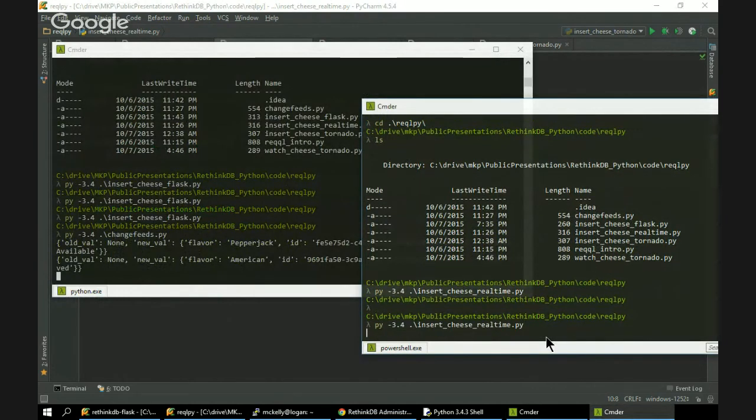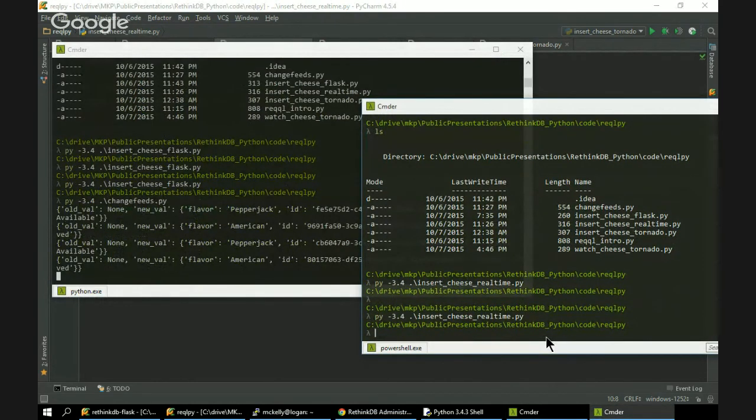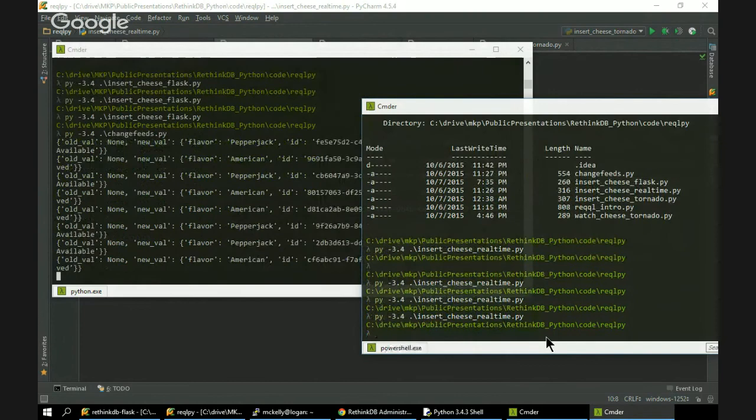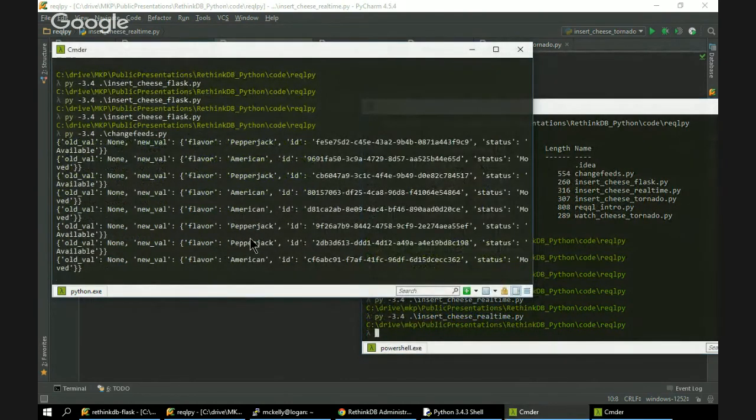So yeah, it's an infinite loop. There may be a timeout. I've always just had to kill it when I'm doing it like this. So I can continue to do that, and that will just continue to monitor for those changes. So that's showing it pushing data from the database up to the server, right? Now, that's useful, but really we want to show this in a web server, in a browser, right? So that's where Tornado comes in.